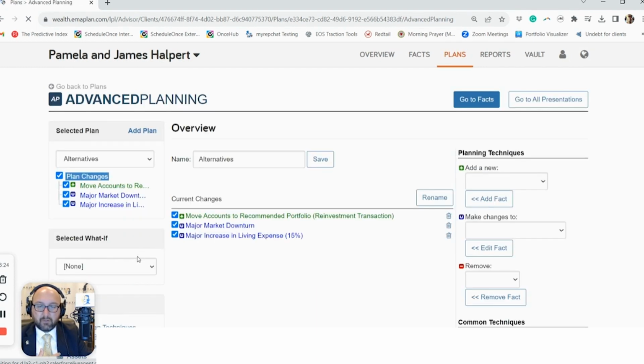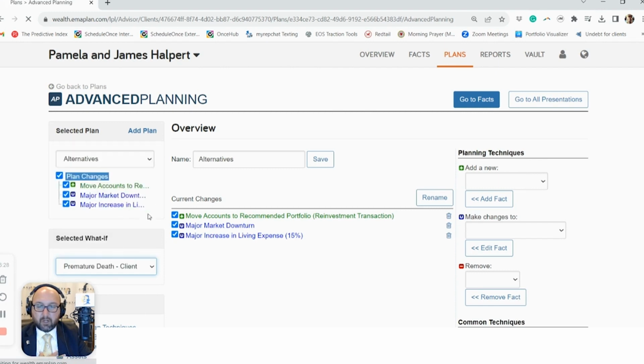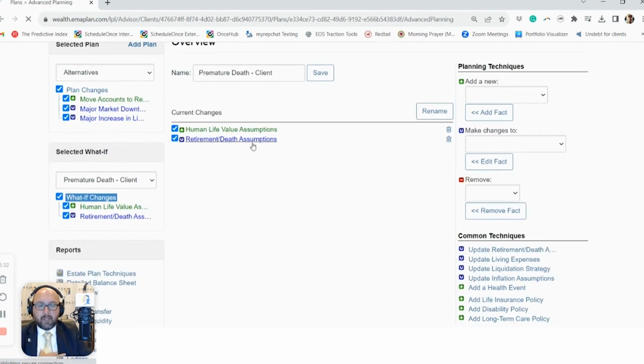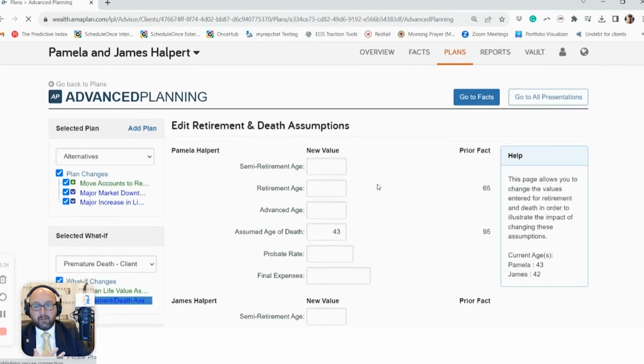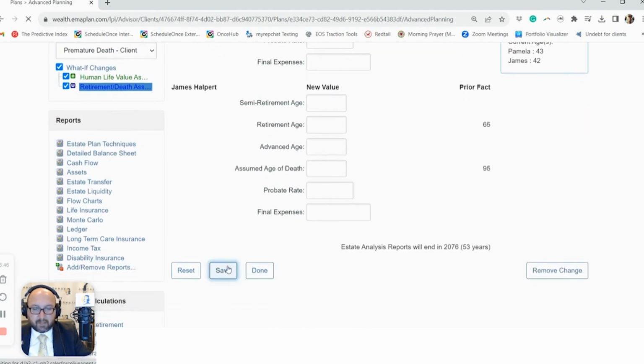Next thing we're going to do is show premature death. So we're going to come under what ifs, and we're going to go premature death client. Our team goes out 5 years for premature deaths. We don't want to kill somebody off the year that they're living. There's a whole reason for that. I have another eMoney tip of the week where I talk about that. So 43, because they give you the little cheat sheet right here. So she's at 43. I'm going to add 5, so she's at 48. And I'm going to hit save for this one.